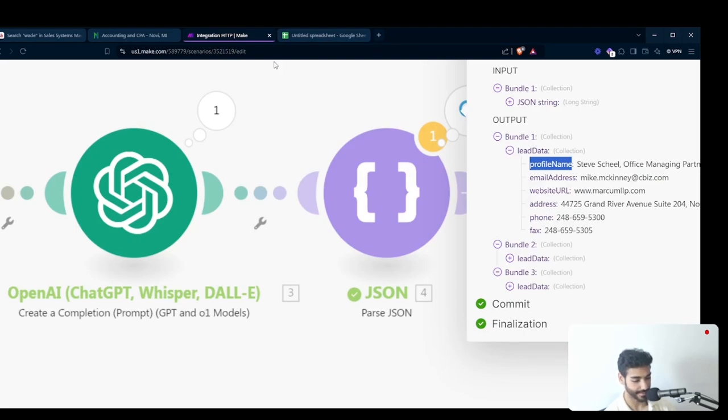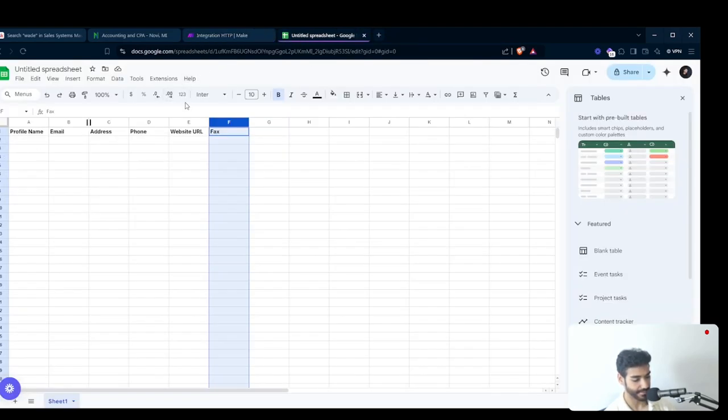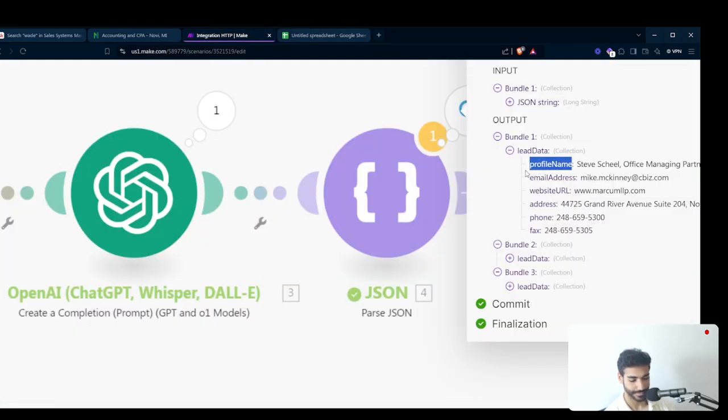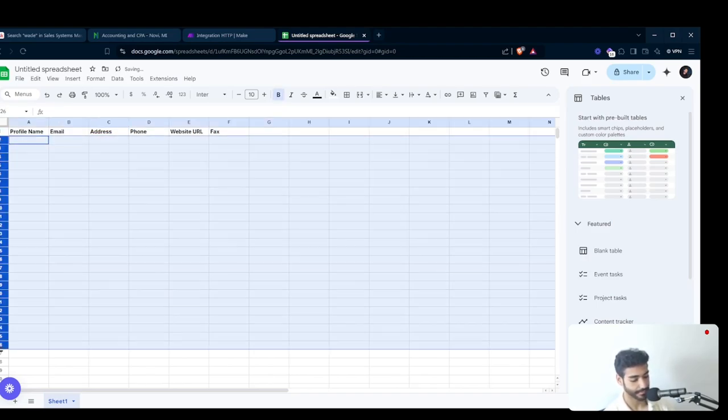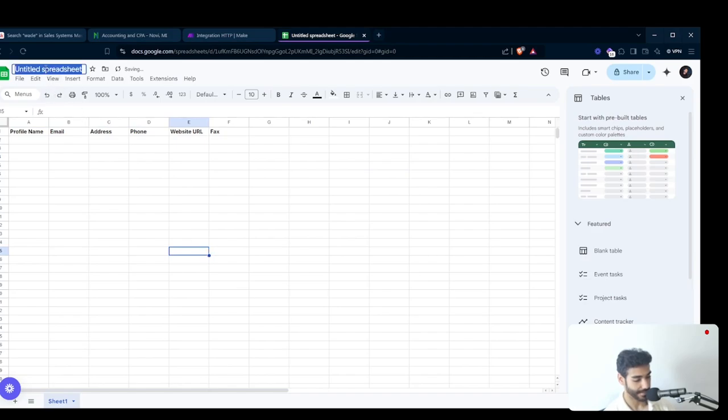Oh, there's something else that we missed. So profile name, email address, phone. 1, 2, 3, 4, 5, 6. Is there something that we're missing? Email address, profile name, email address, website URL. We have it. Phone. We have the address. Awesome. Now that we added this, I'm going to pull this up and name this Leadless Scraped YouTube Tutorial.